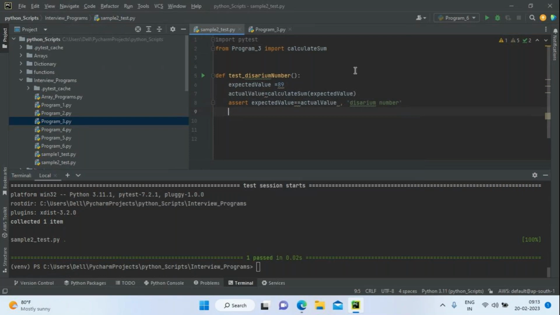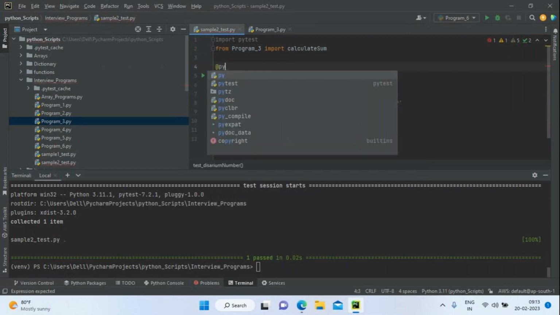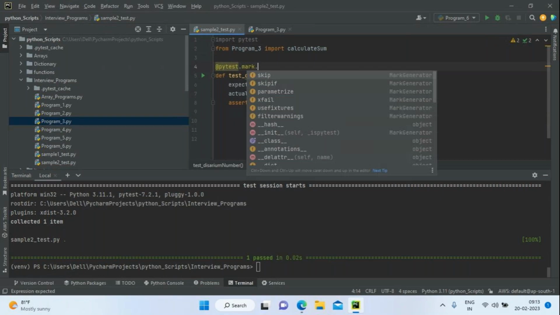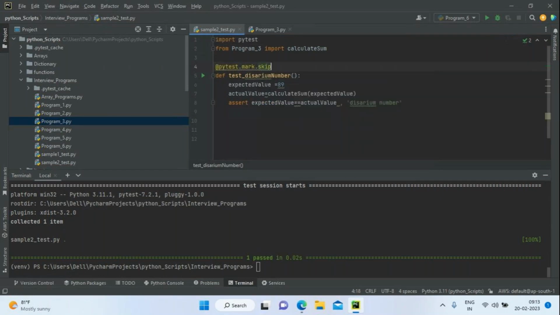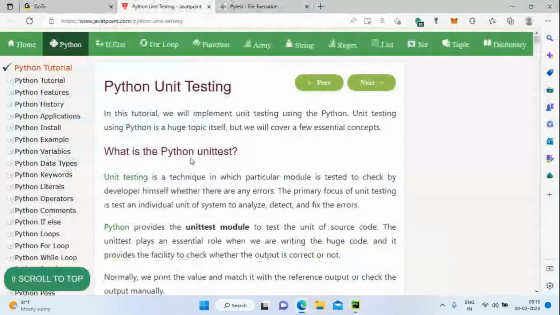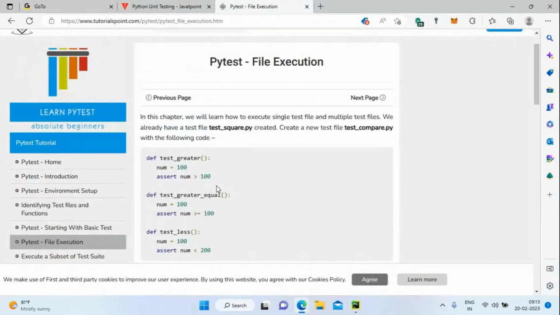Okay, and then assert. If you want to skip this test case, what can you do? You can use an annotation, pytest, and then use mark. I'm going to mark this function as skip. If you want to skip, you can use skip. Now the test case won't run. If you run this, the test case won't run. It is skipped now. Okay, now we're going to see various features of pytest.